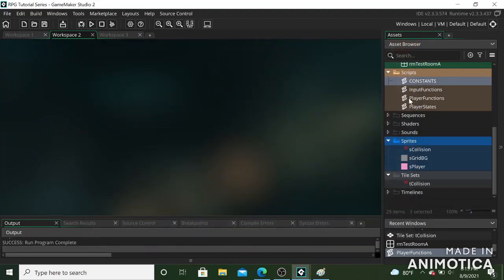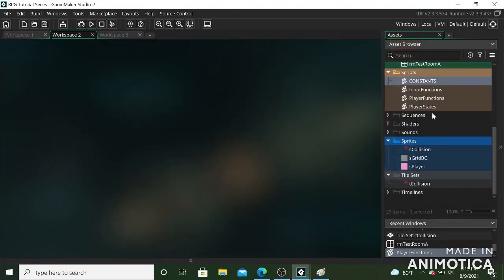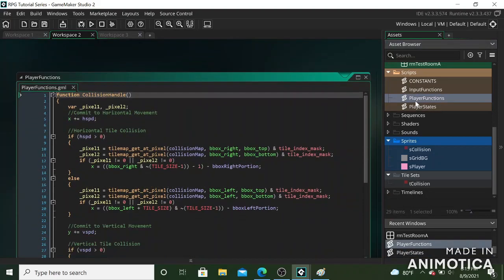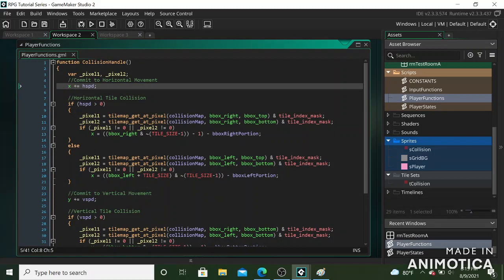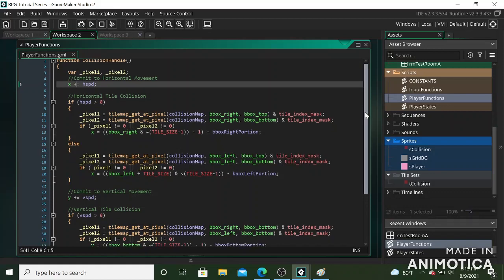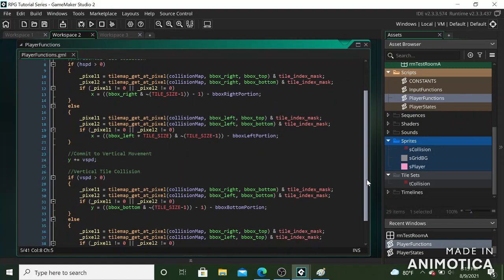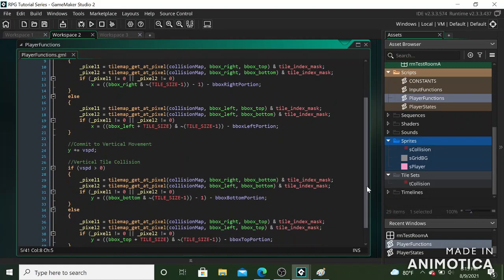If you're encountering any issues, remember you are to add the collision handle into this player state, the player move state, and also make sure that the commitment, where we actually set the coordinates to h speed and v speed, are before the collision for that axis. So commitment first, then tile collision. And if issues still persist, make sure everything matches what you see on screen here. Okay.